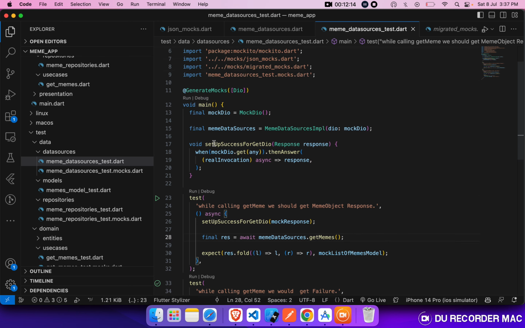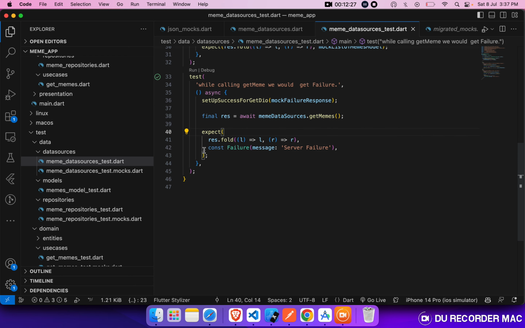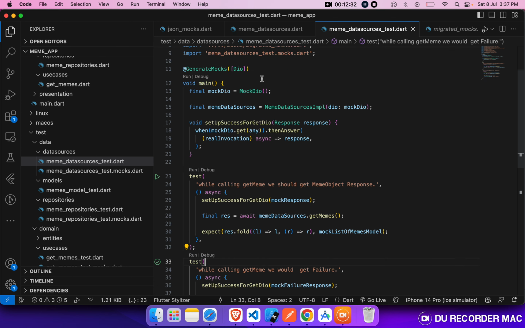It's fine. Again the same thing we are doing here also. We set up for failure once the get method is called, and in the next line we call the actual get method. At the end we are expecting that we will get a failure, because here we did a failure setup. So let's run both test cases one more time and see what is happening. Both our test cases are passed.